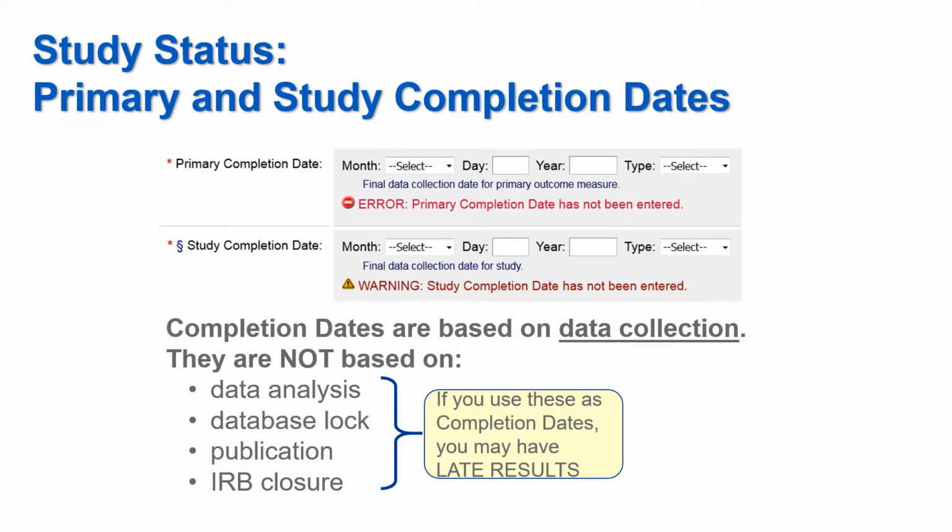The primary completion date is the date that the final subject or participant was examined or received an intervention for the purposes of final collection of data for the primary outcome, whether the clinical trial concluded according to the pre-specified protocol or was terminated. The study completion date is the final date on which any outcome data for the study were collected. If you use the date from data analysis, database lock, publication, or IRB closure, you may have late results, which is not compliant with federal regulations and policies.